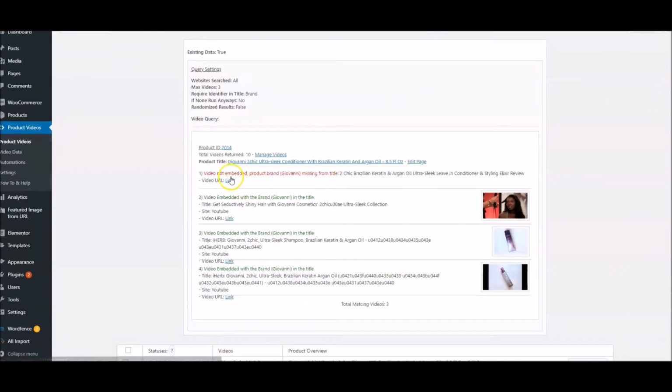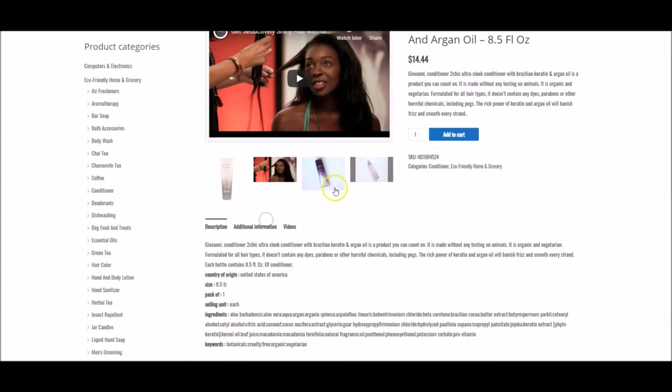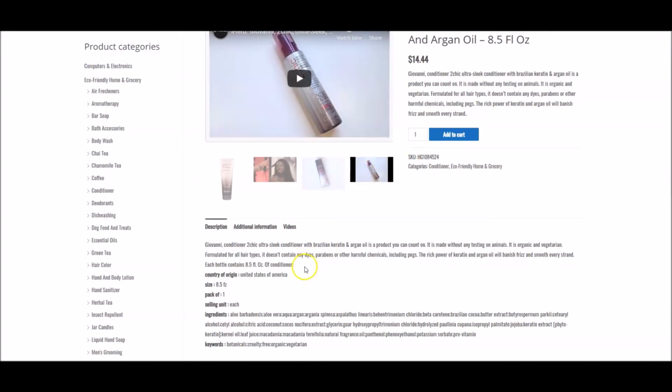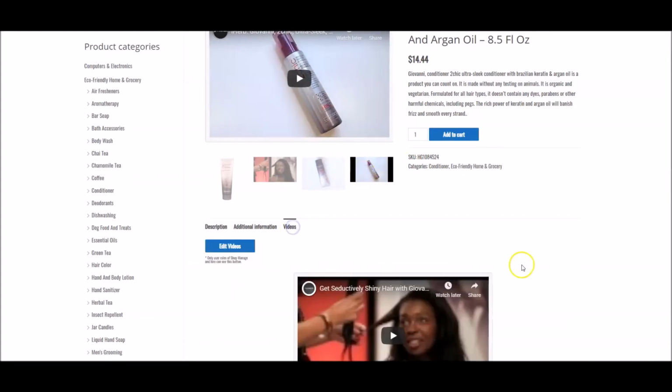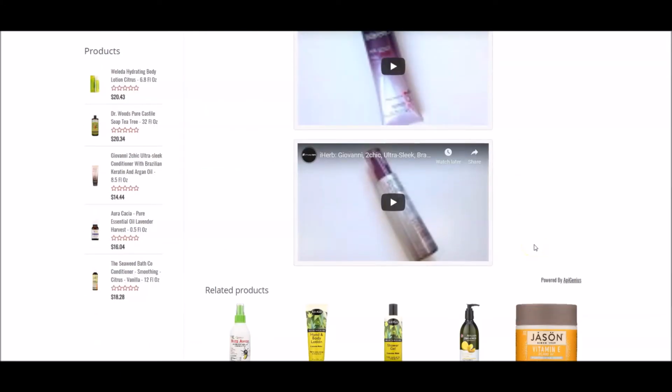Just like the first update, the first video was not embedded because it didn't have the brand in the title. But the next 3 videos did have the brand in the title, and they were embedded. So if we come back out here to the product page, we see 3 more videos in the featured media area. And if we click on the videos tab, we see the 3 videos that were embedded.